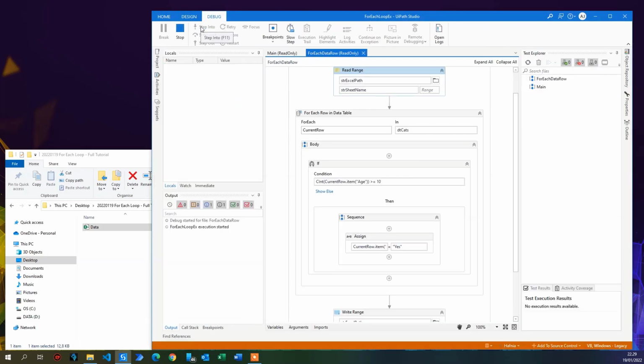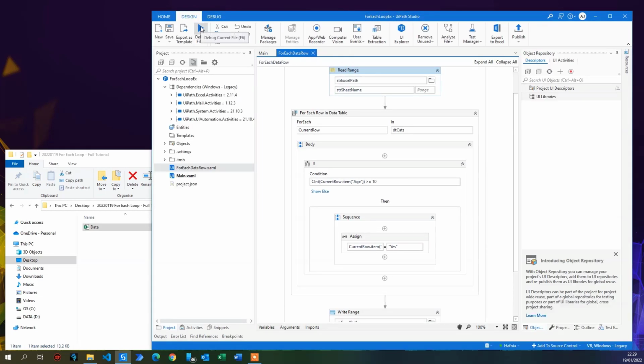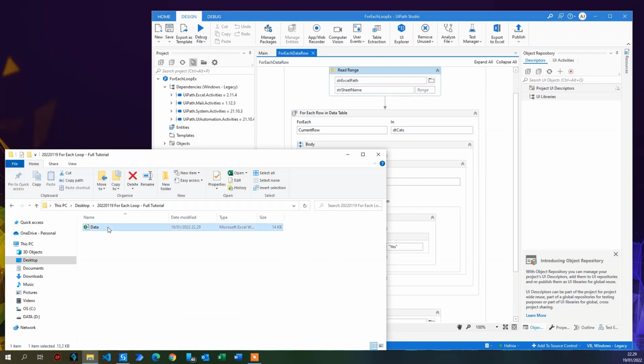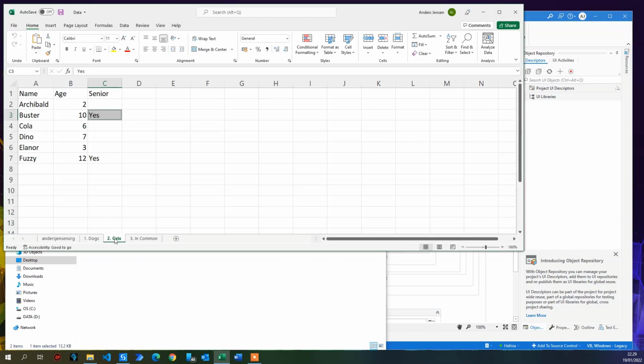So I click debug file. The automation runs. Let me open up the data here on my desktop. Now you can see that the senior column got updated. That's it. Fine.